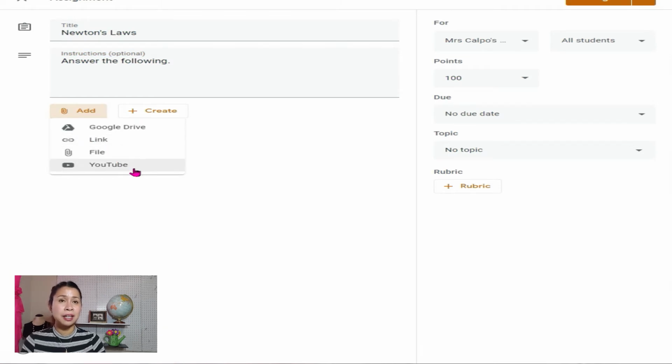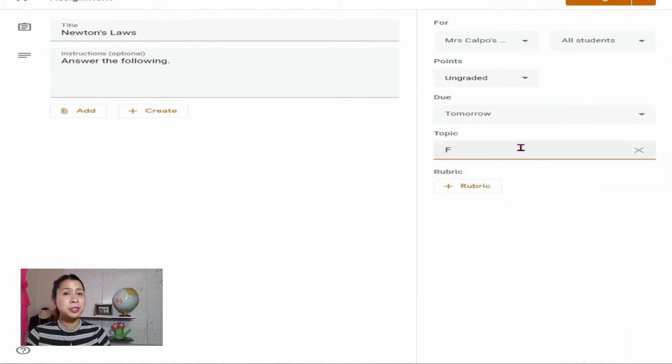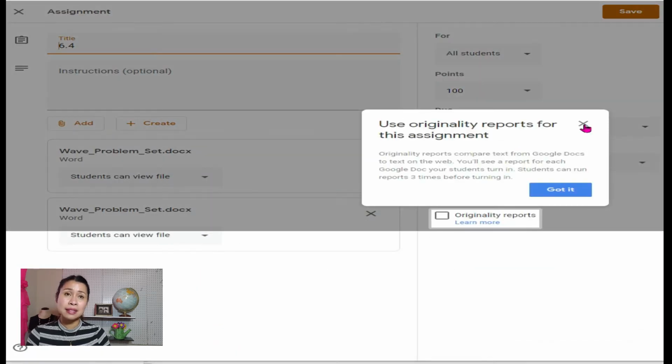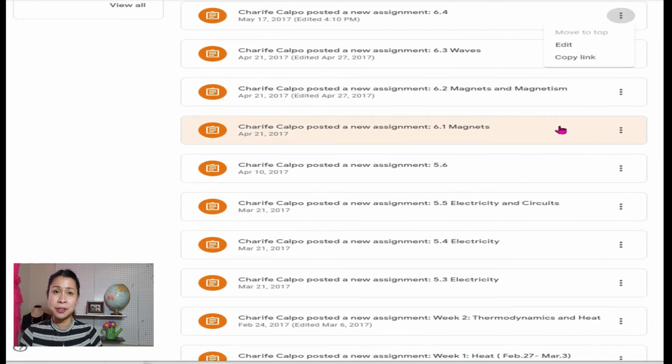How this is different from adding an announcement on the Stream page is that I am able to assign a point value to the assignment or have it ungraded. I can also assign a due date for students to complete the assignment by. I can create a topic for the assignment. As I described before, you can choose to post the assignment immediately, schedule the assignment to go out at a specific date and time, or you can save it as a draft and return to it later.